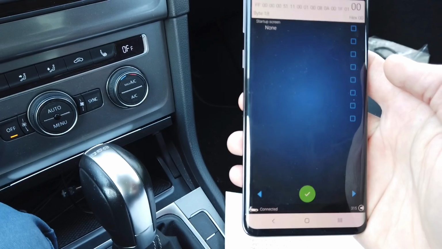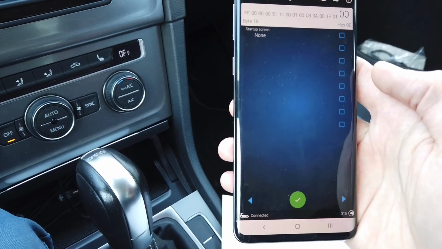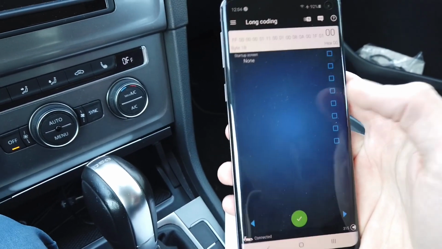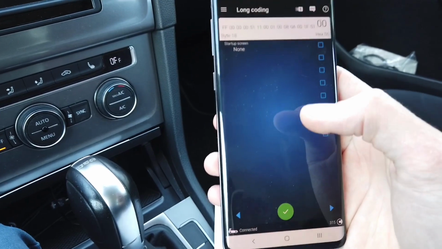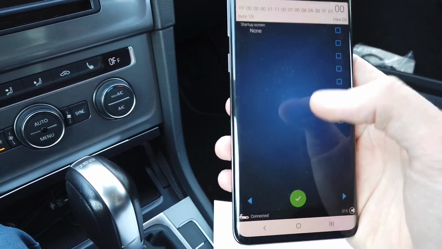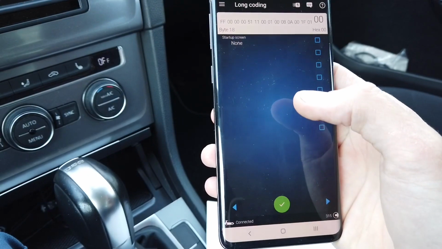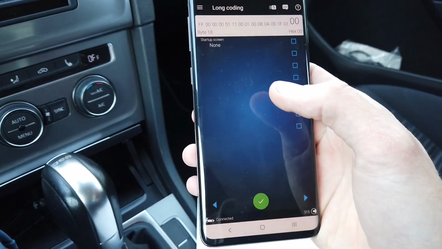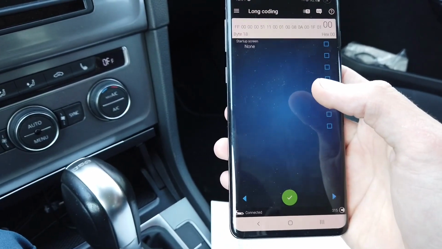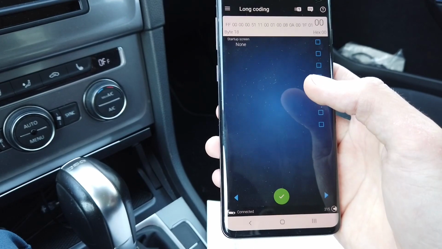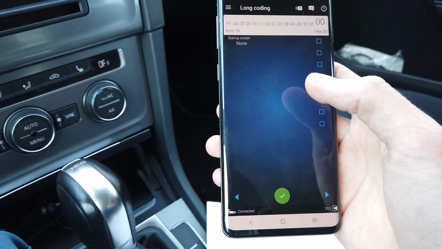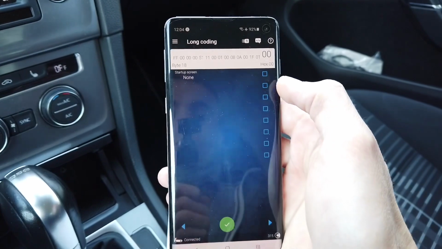We have one for the GTD version, for the GTI, for the Bluemotion, for the eGolf, Airline, Golf R, Alltrack, GTE. The list of all the screens that I found is in the description below this video, and right now let's set it maybe to Golf R. So we need to set it to 7.